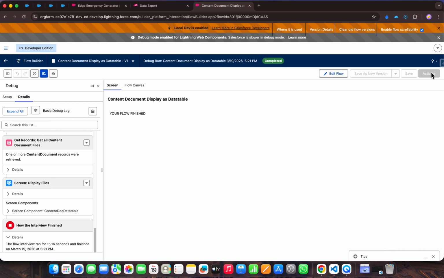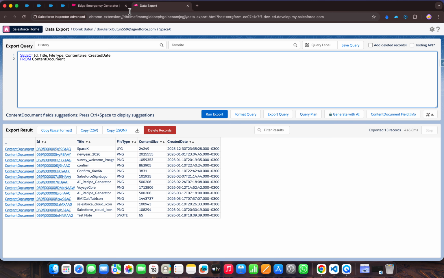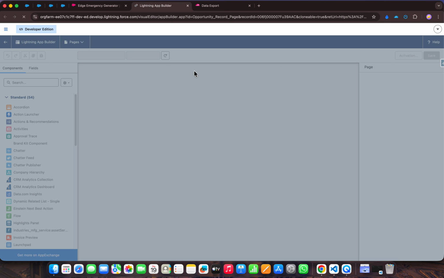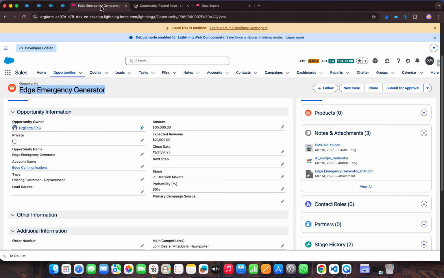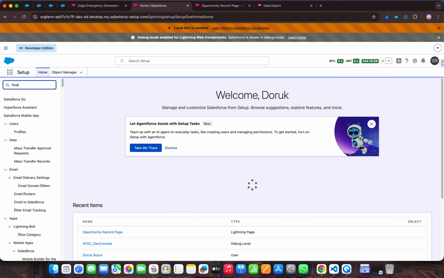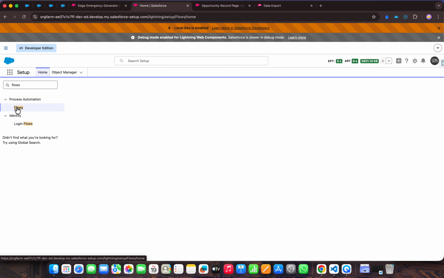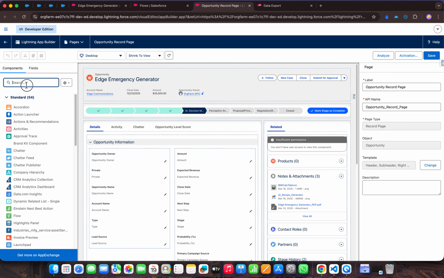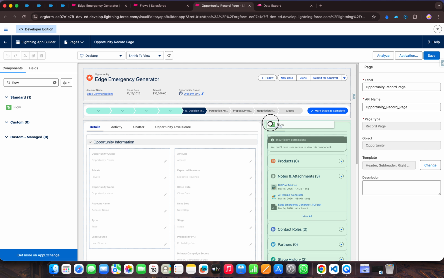Let's activate this. And let me put the screen flow onto the layout. Now it's active. So I would like to add it to the layout. Let's add it. So first, I need to open the flow. And content document display as data table. This is the name of the flow. So let's put flow. I will put it over here.